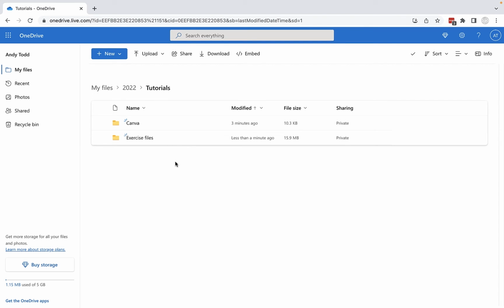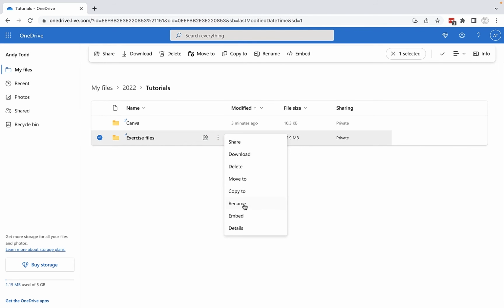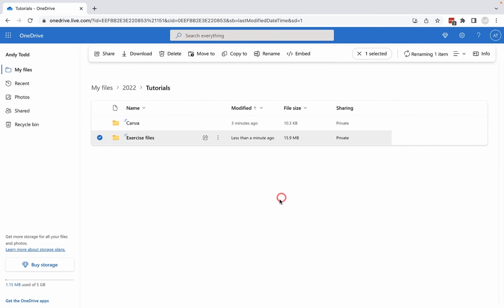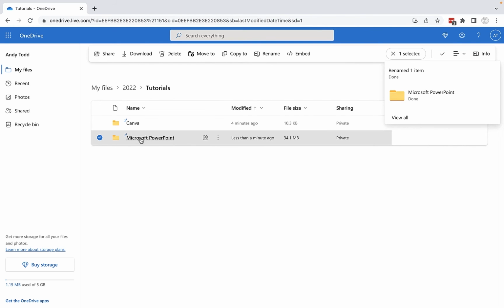At this point, we have a folder called exercise files, and I actually wanted that to be called PowerPoint. So how can I change that? Well, what we can do is we can go to any folder or file and highlight it with the 3 dots, which is called Show Actions, and you can use the rename option in here. So instead of this being called Exercise Files, I'm going to call it Microsoft PowerPoint, and then click Rename. So now you'll see that the name of the folder has changed.